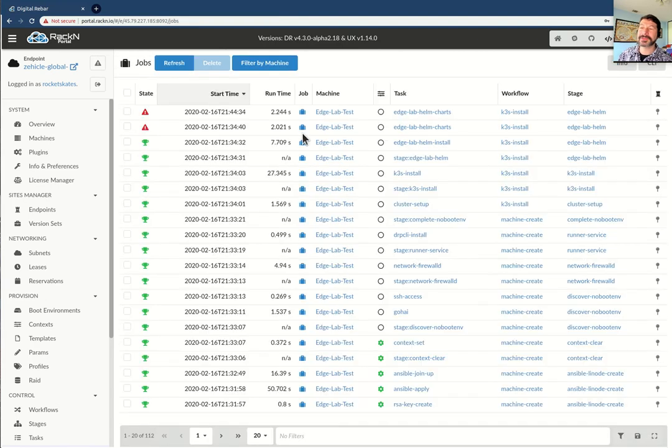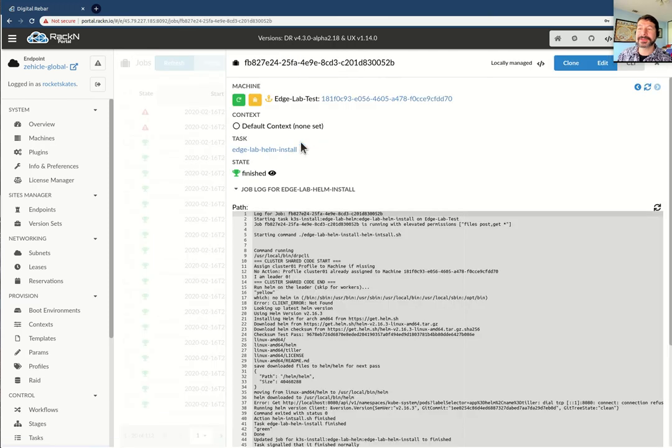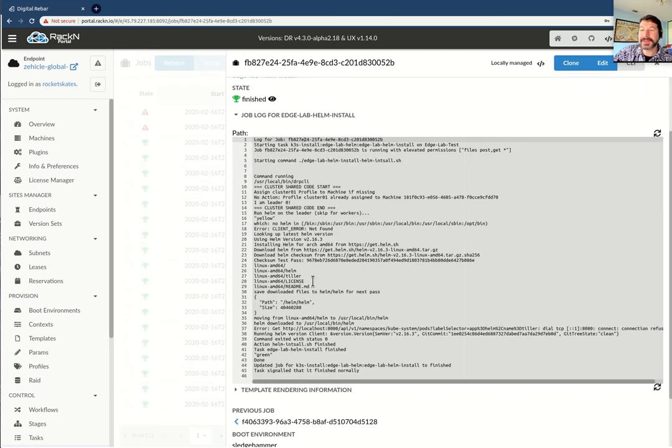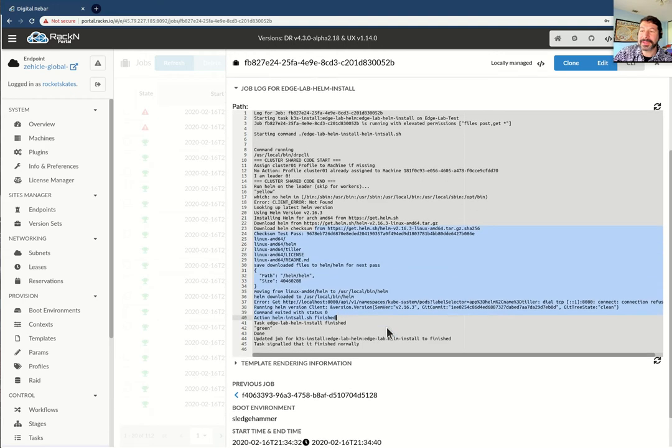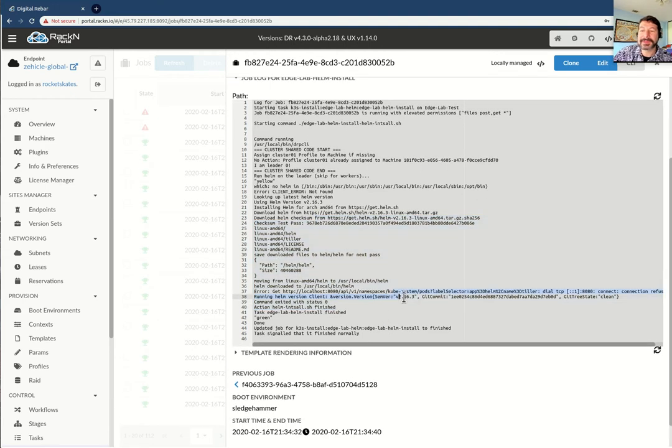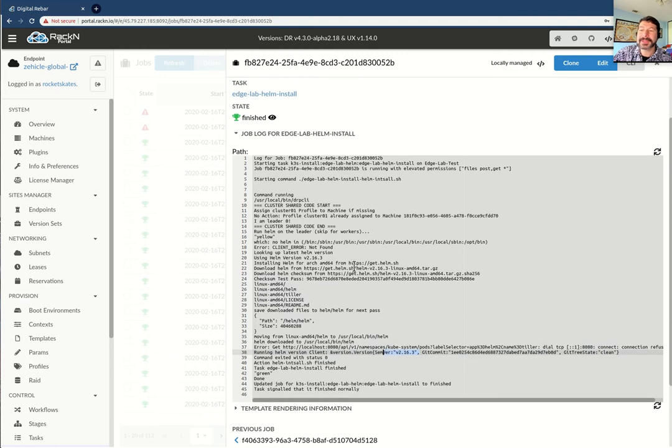So here I'm going to jump back and we have a Helm install, and I can go back and look at what that looks like and see that everything is going on. So here I've downloaded Helm. It's thinking that it's installing Helm 3. So somewhere my logic that pulls down the latest version of Helm is incorrect. When we're supposed to be getting latest, instead it's getting 2.6.